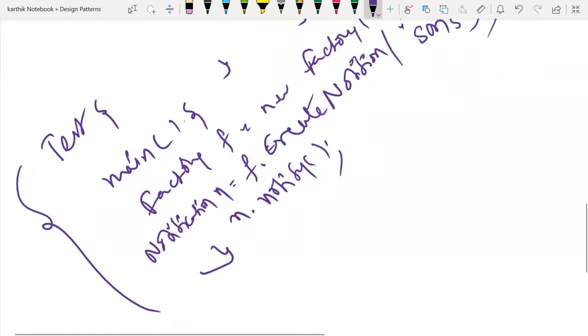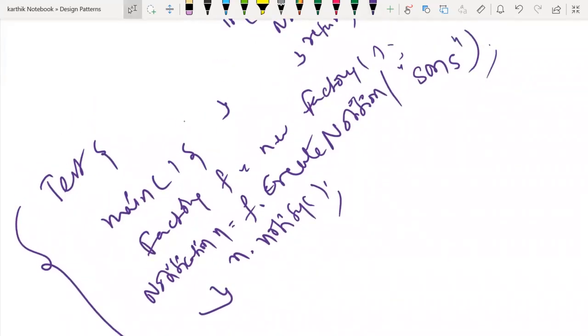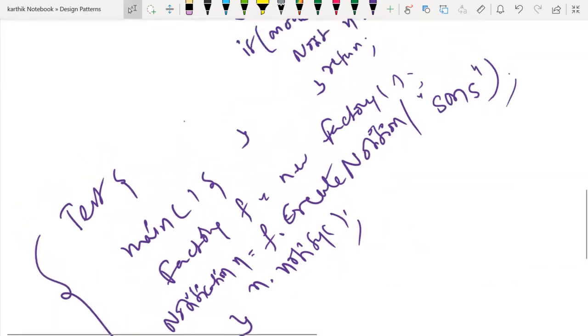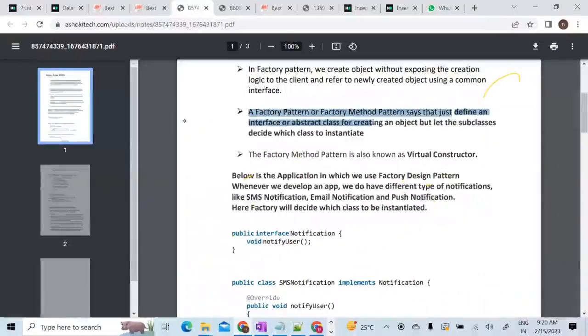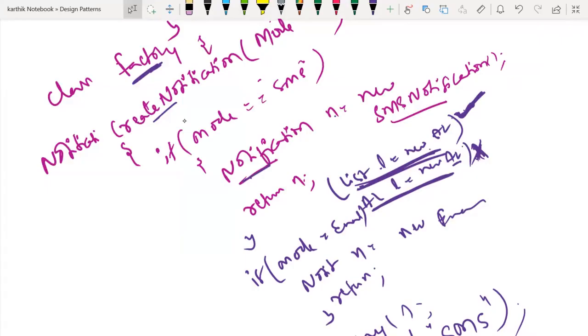Now, by looking at this client code, will the client be able to see what child class object is created? No, he will not be able to guess it, correct? So who is doing that work? My factory is doing the work, correct? Now, if you look at the definition, a factory pattern is a pattern that says define an interface or abstract class for creating an object, but let the subclass decide which class to instantiate. So now here, who is deciding? The factory class is deciding based on the mode that they pass. The factory class is deciding what kind of object is to be created.